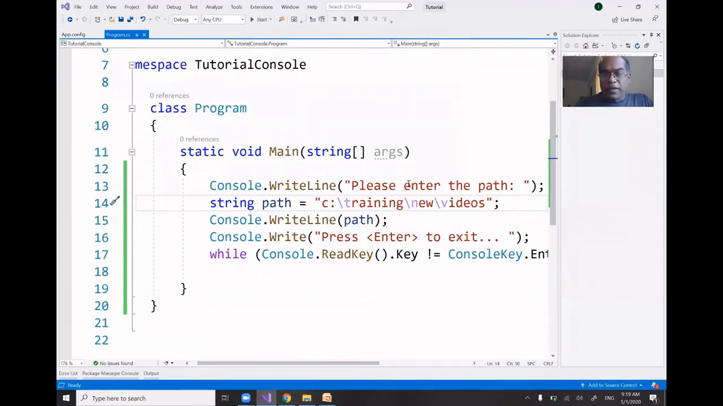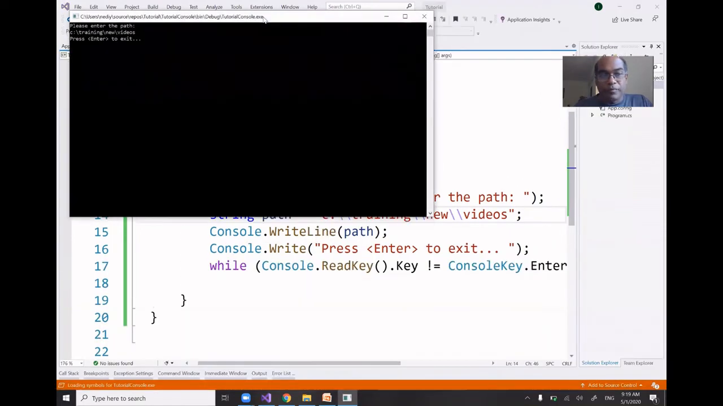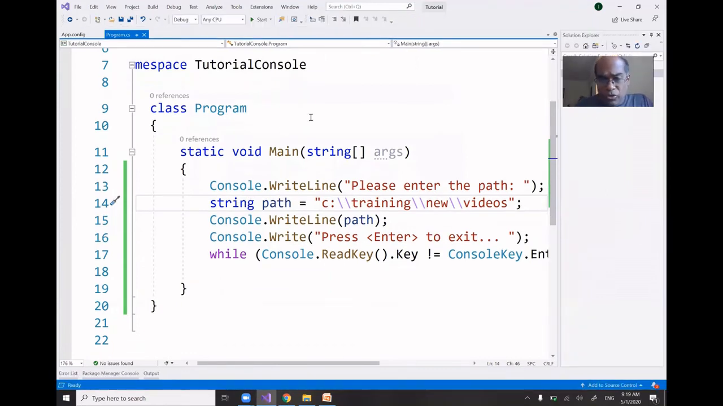So there are many such combination keys with special meanings. So I can just keep putting a double backslash to remove that special meaning for it. All right. Now this is going to come properly when I run it. Okay, it came properly, training new videos. All right. So you can escape an escape sequence with a backslash.